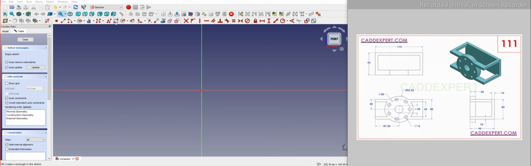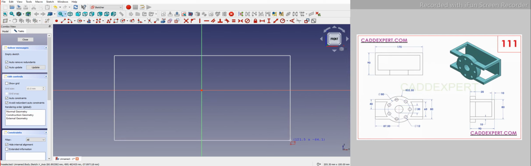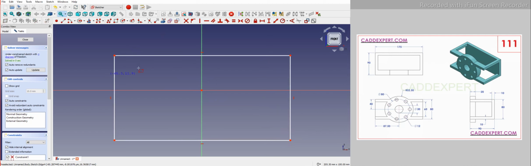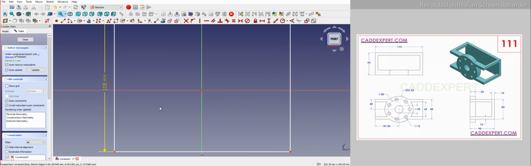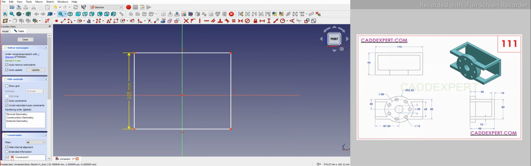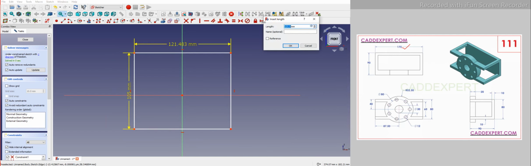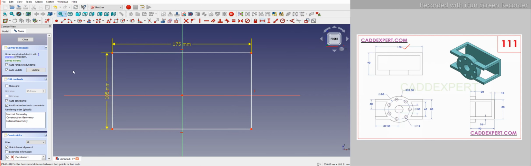So I will select the rectangle and I will draw a simple rectangle, and I will give my vertical dimension 105, which is the maximum size of this part. So I will select this and I give vertical dimension, give 105, and my horizontal dimension is 175. So I select this and I give my horizontal dimension 175 mm.